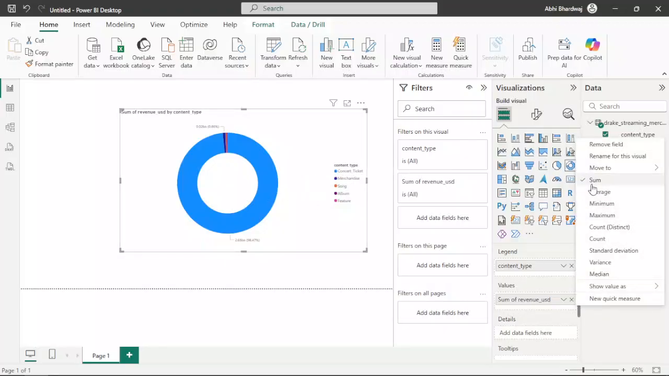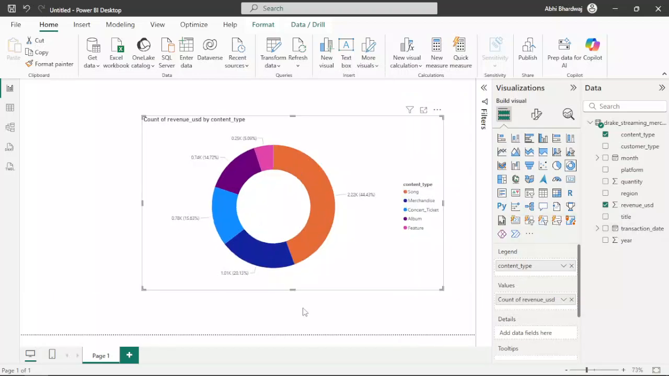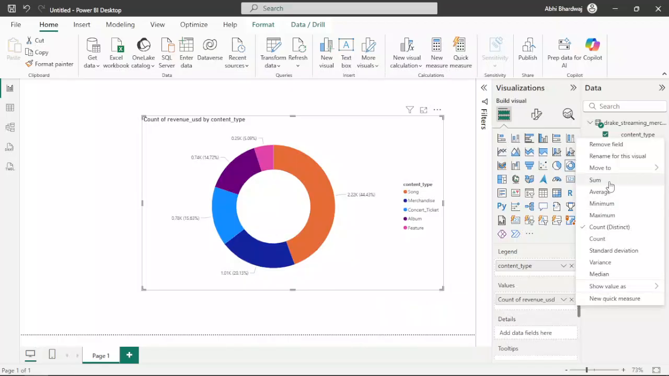So in numbers, of course, concert tickets is going to be huge. Sum of revenue USD gives the actual revenue contribution by each segment. So of course tickets is going to be huge. That's why tickets was showing around 98% plus earlier. But for this donut chart, we need values by count. Concert tickets, as you know, are often sold in high volume. So just counting occurrences would always make tickets look dominant, if I click on sum.